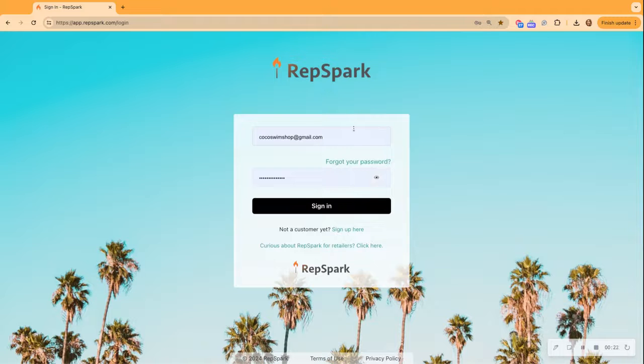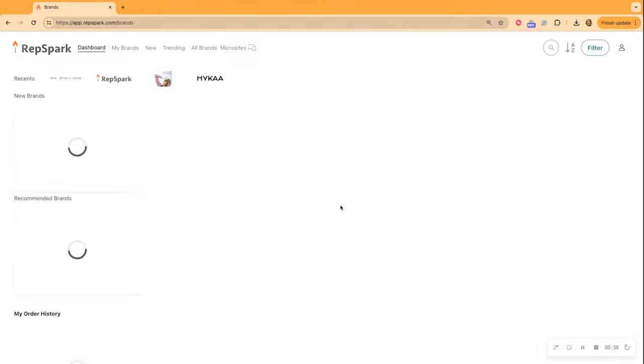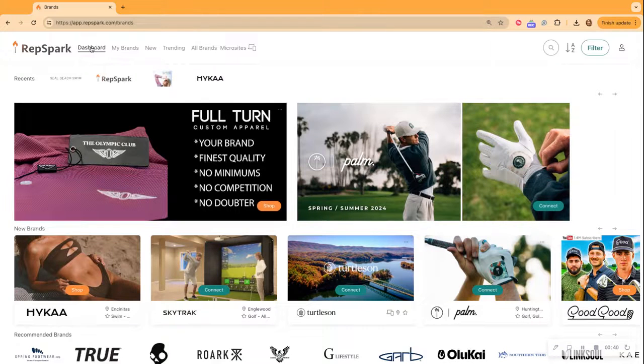And I am already an approved retailer to the RepSpark platform. So all I have to do is log in. If you are not a customer yet, you can click the sign up here button. But for today's lesson, I'm going to quickly sign in as a buyer. And I am immediately directed to my dashboard.